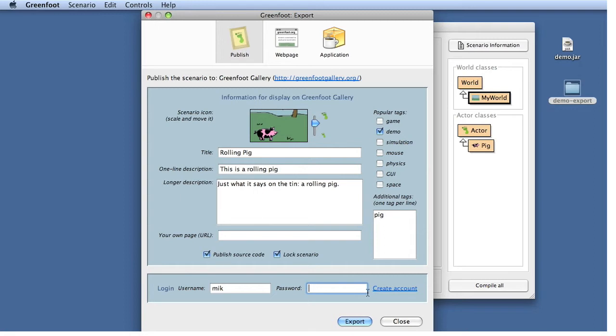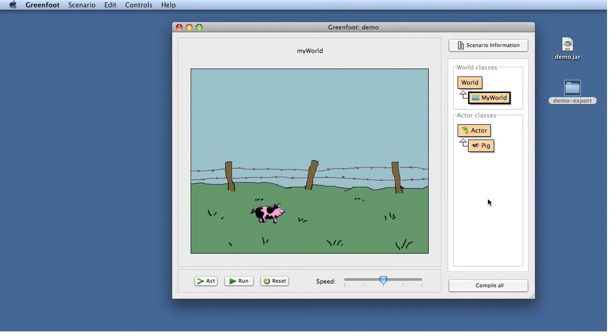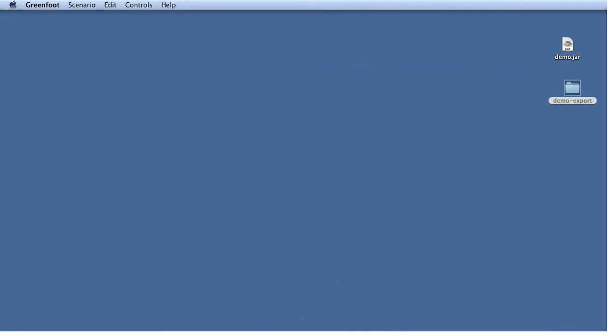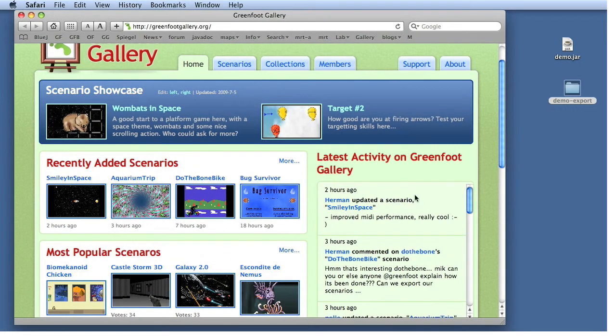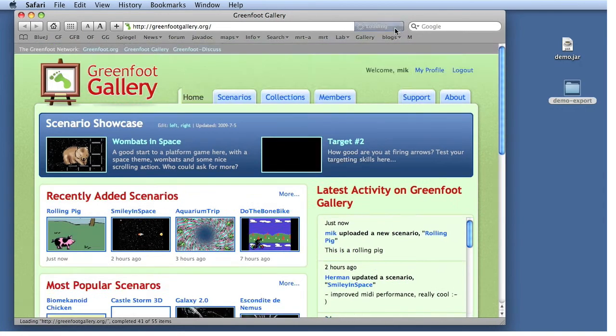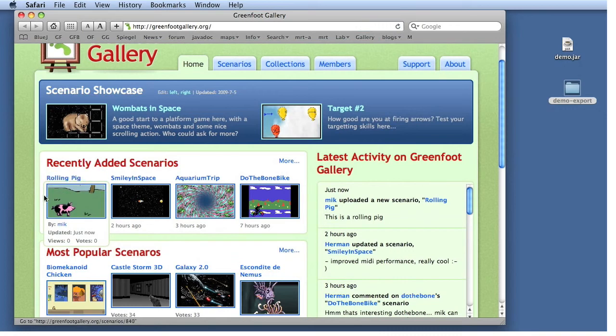I've got a username. I type in my password, and I can export my scenario. And this has just been sent over the network to the server, the Greenfoot Gallery, and it should now be available there. So if I open the web page again, here's the Greenfoot Gallery. Here are the most recently added scenarios. If I now reload this page, I force a reload, and there is my rolling pig scenario.